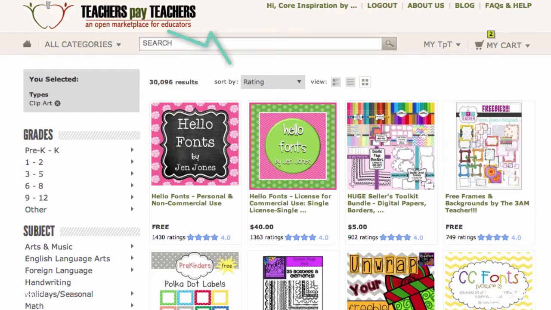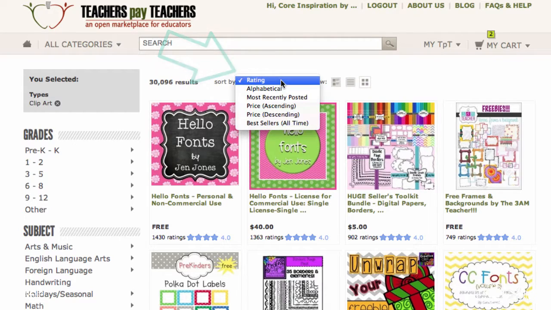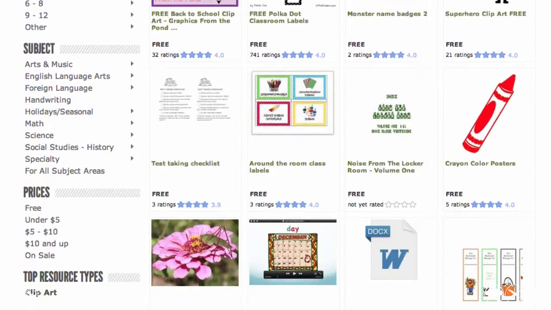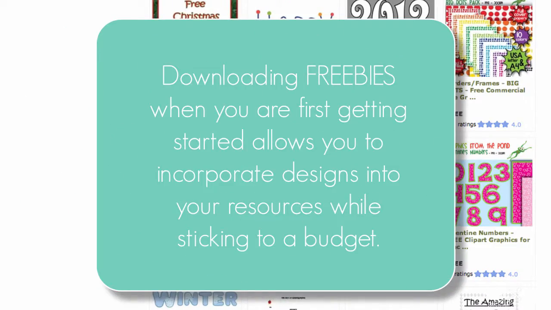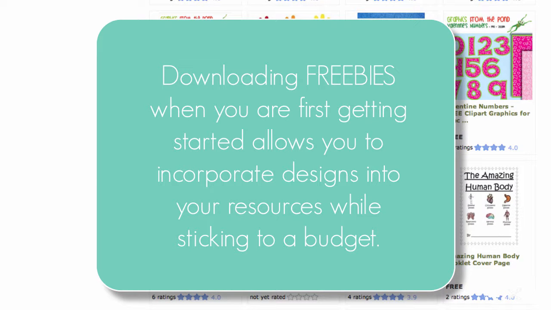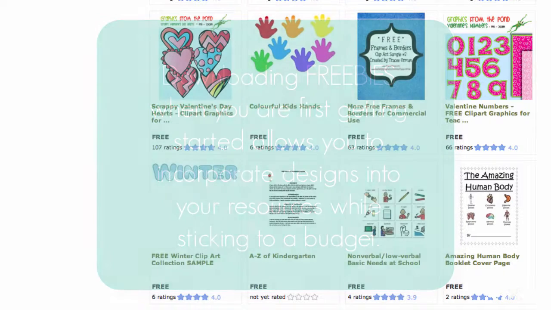Then, sort by the price so you can see the free options available to you. Downloading freebies and incorporating free clip art into your resources will allow you to hold your own against competitors who have larger clip art collections while still sticking to your budget.